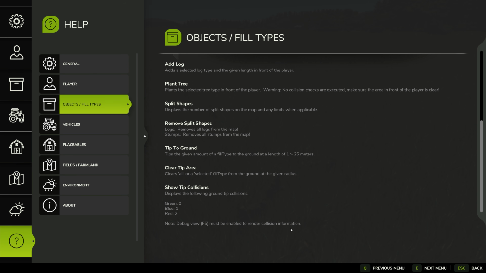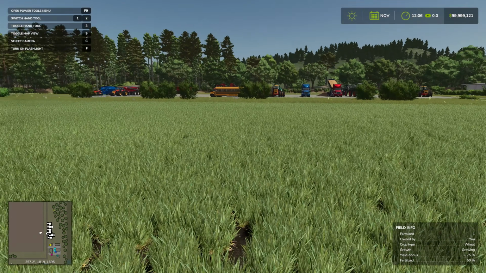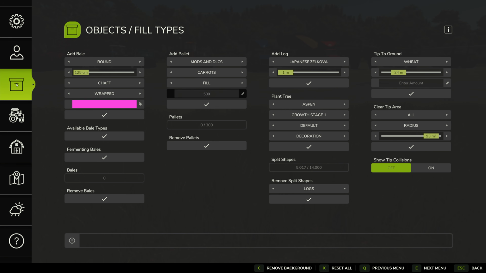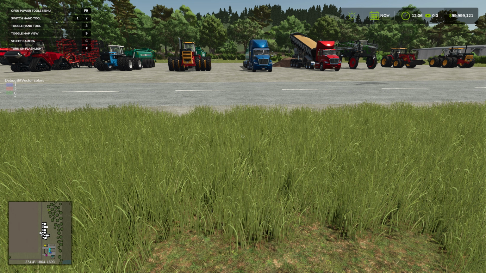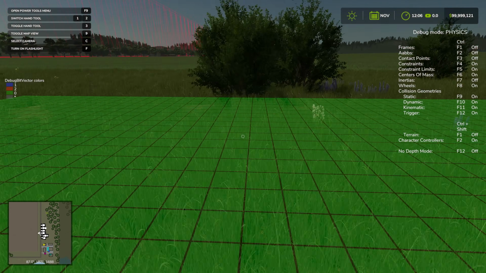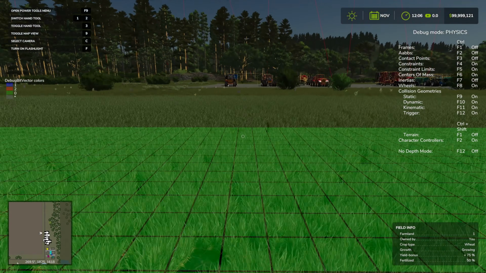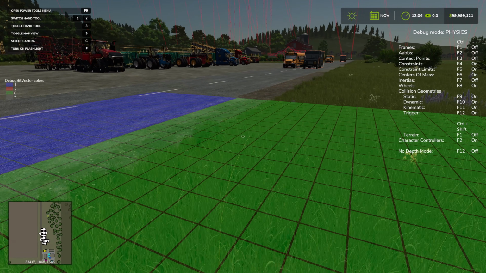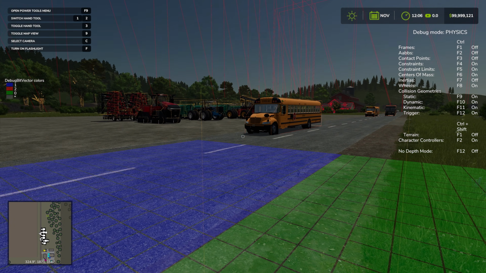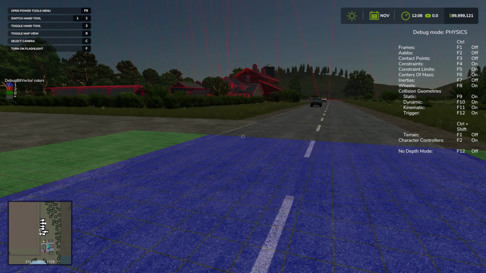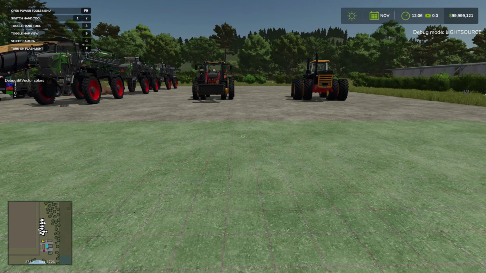Must be able to render collision information. Oh, so I might have to turn that on with F5 to be able to see that. So let's try that. Let's go into here. Let's turn those on. And then if I hit F5. Okay, yeah. So now we can see it. Look at that. We can see tip collisions if there are any. For example, we can't dump stuff on the road. It doesn't like that. Those are tip collisions there where the red's at. It won't let us dump stuff on them. You can do that if you'd like to and turn that on and off.